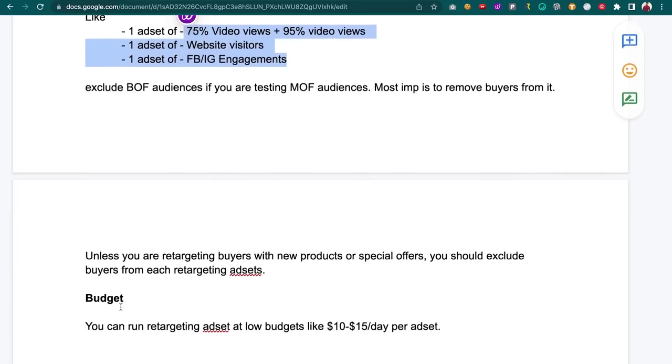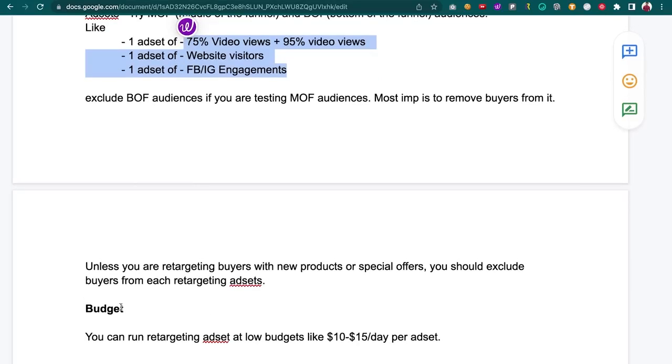So the budget would be, I would say, normally you should have a budget of $10 to $15 only because the audience size is really small. So basically, if you have a higher budget, it will show the same people ads again and again. So I would say a good budget would be $10 to $15 only.